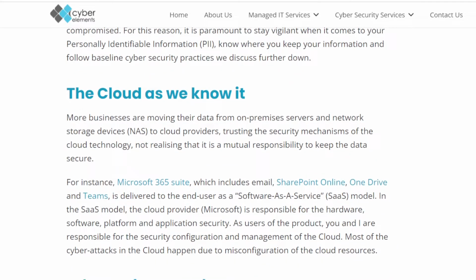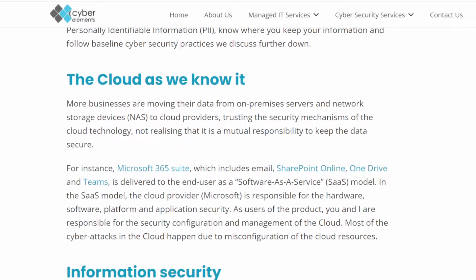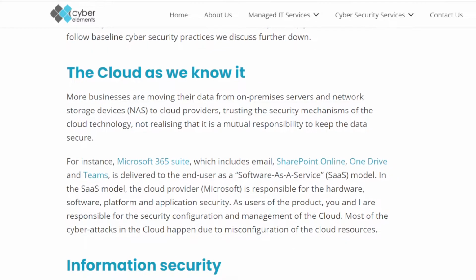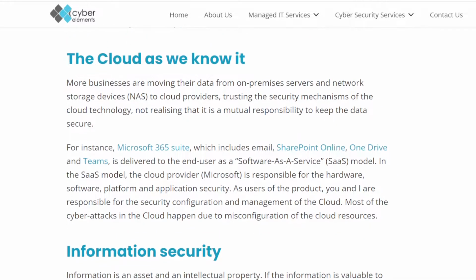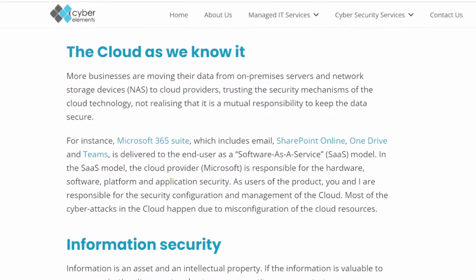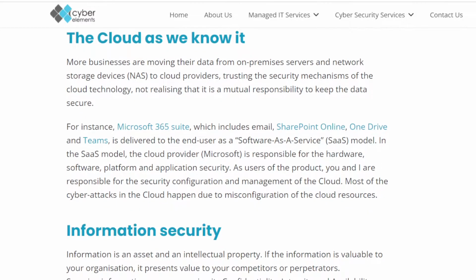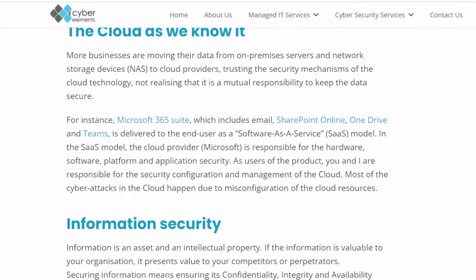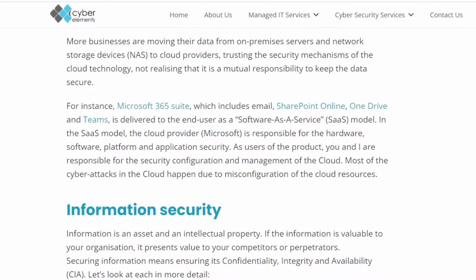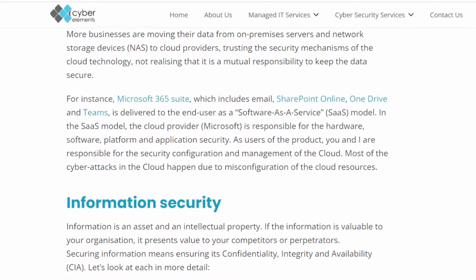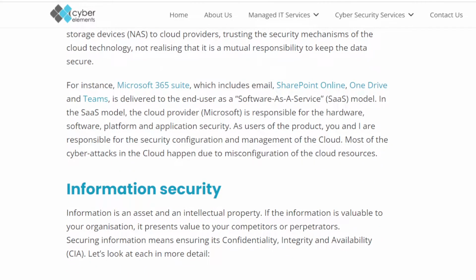The cloud as we know it. More businesses are moving their data from on-premises servers and network storage devices to cloud providers, trusting the security mechanisms of the cloud technology, not realizing that it is a mutual responsibility to keep the data secure. For instance, Microsoft 365 Suite, which includes email, SharePoint Online, OneDrive and Teams, is delivered to the end user as a software as a service (SaaS) model.